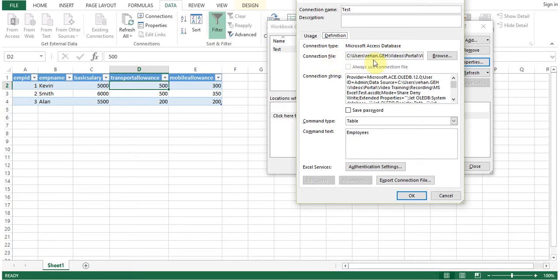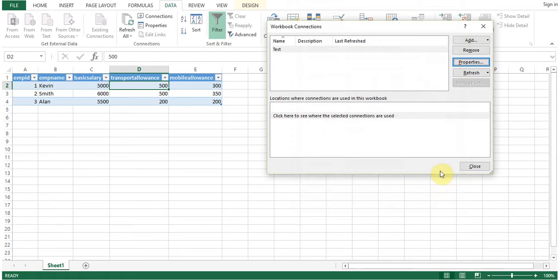Click on definition, so here you can see this is the connection file. Now this is the interesting thing, the connection string. Connection strings mean you can define this database connection through the Microsoft control panel as well. This is the complete connection string, okay. Command type is table, it's not SQL, you can select SQL as well. Command text is employees, and you can export the connection file as well. So this is how, in a very simple method, you can create the connection.